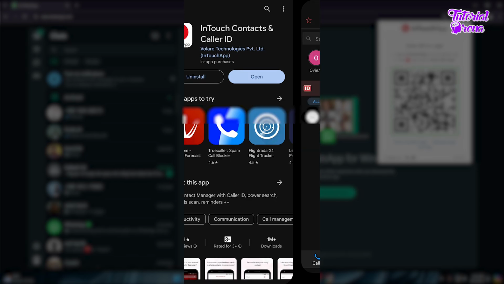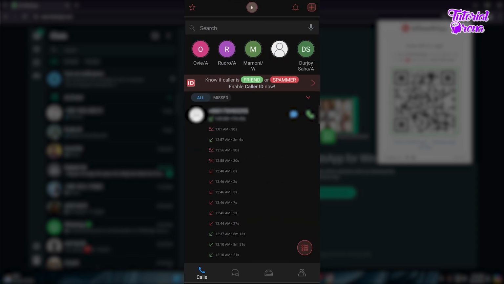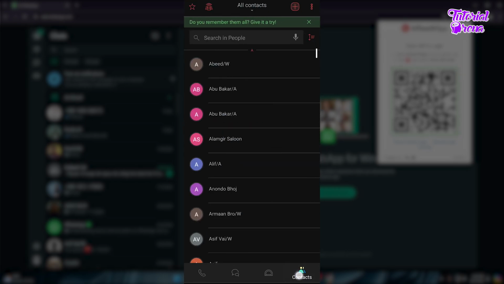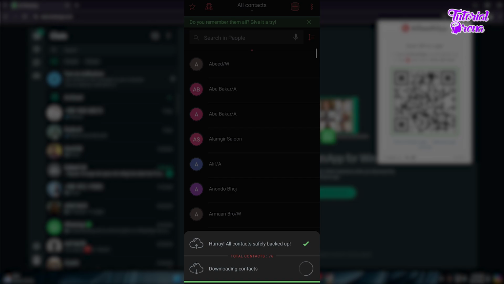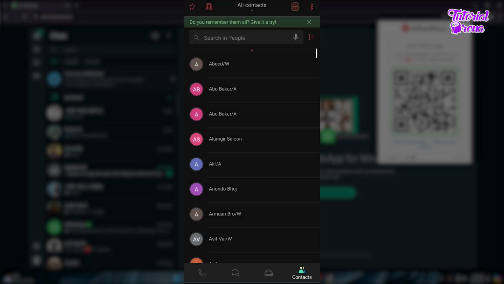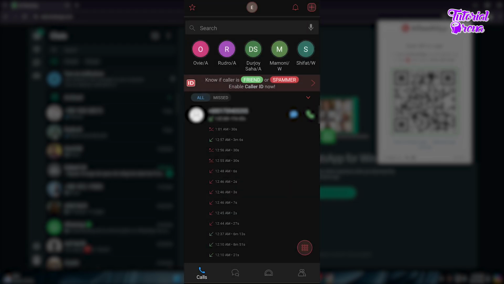After installing this application, you need to open it, and then from here you need to tap on this option right over here to find the three dots. Okay, so go to all contacts and find the three dots over here, and now you will see the sync now option. So it will be synced as well. Then after that, in the top right corner you will see the plus icon. As you can see, here is the plus icon.